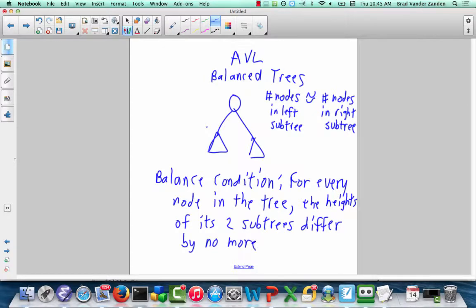So we're not requiring exact balance, but we are requiring that for every node in the tree, the heights of its two subtrees differ by no more than 1. Okay, so they'll be close.